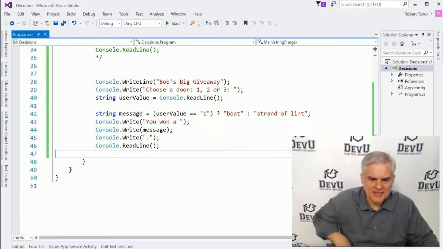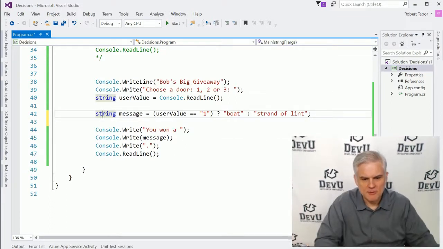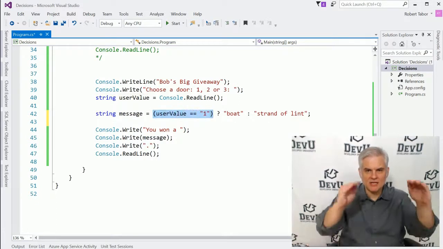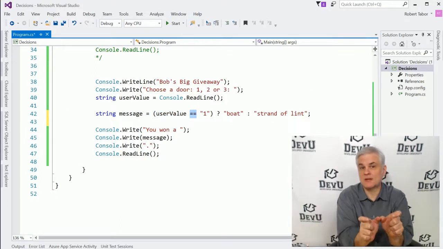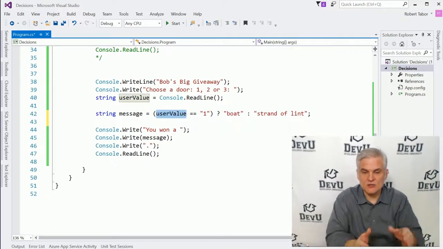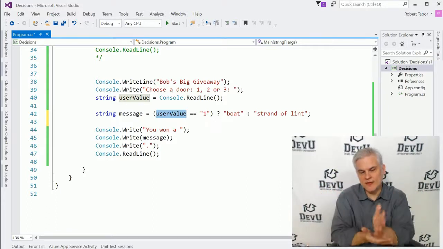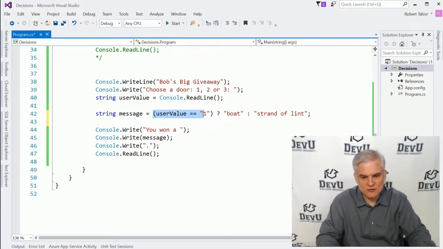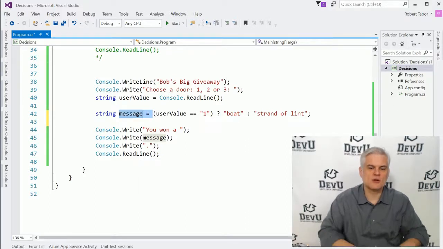All right, so the key to this is this little evaluation that I'm doing on line number 42. Remember that we're going to evaluate anything in between the parentheses whenever we see the double equal sign. That means we're doing an evaluation. Is the user value that they typed in and submitted through the previous line of code, line number 40, equal to the literal value 1? If that is true, if this equates to true, then what we want to do is take everything after the question mark and assign that value to our new variable called message.